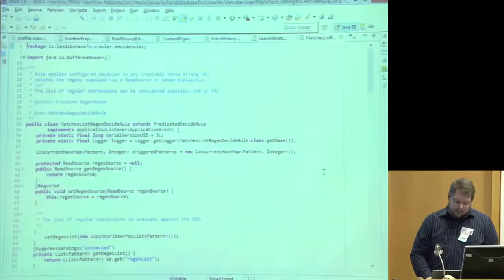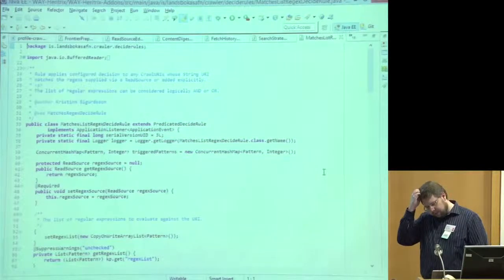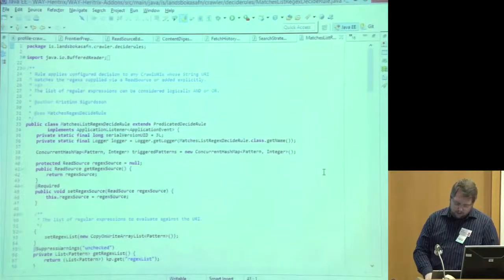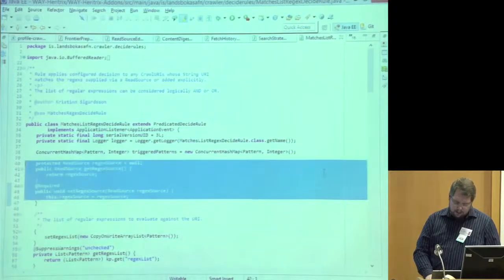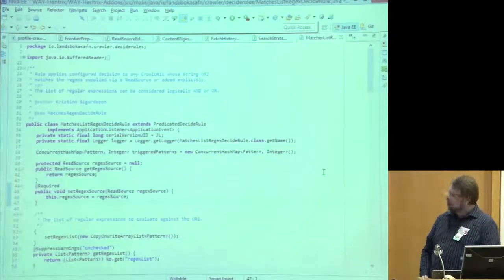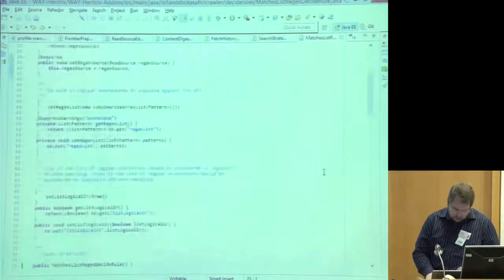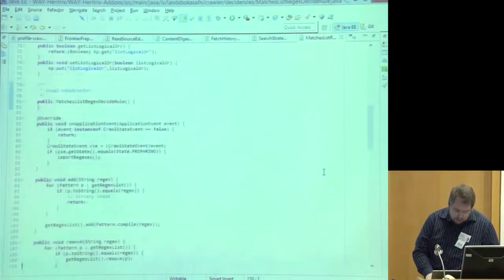And really, if you look at it and compare it with the original matches list regex decide rule, it looks very, very similar. The only real difference is that it now has this bit here, which lets me set the source. And it has one little change, if I can find it.